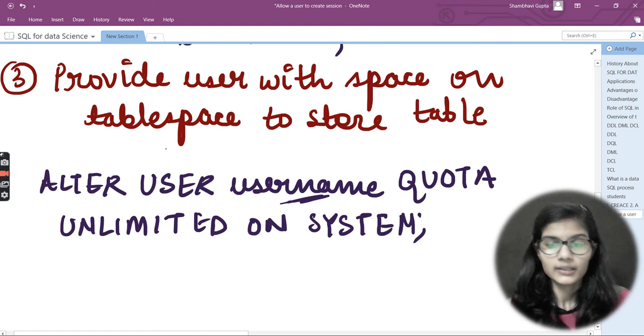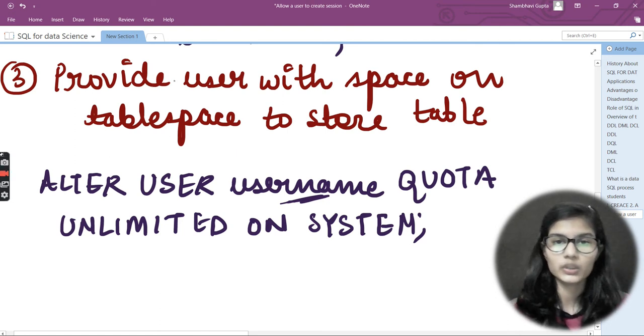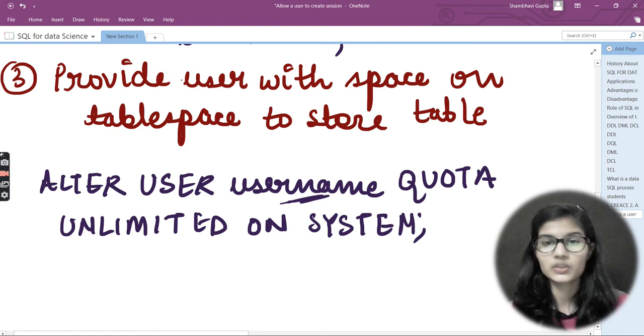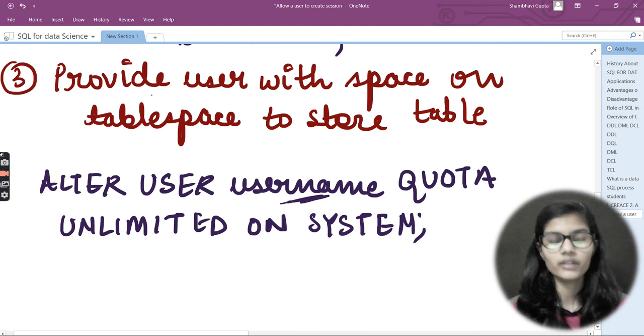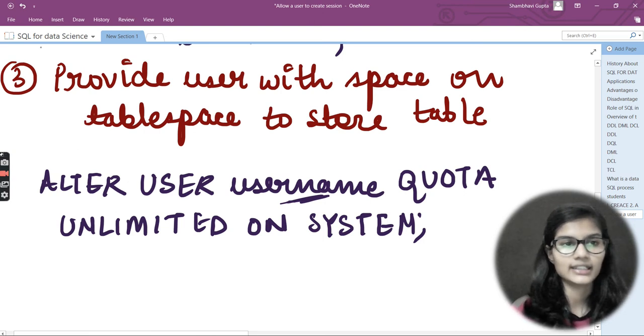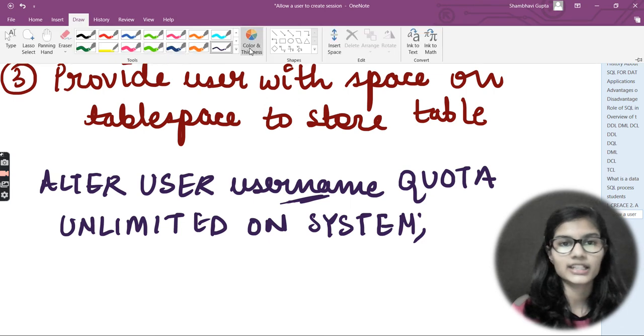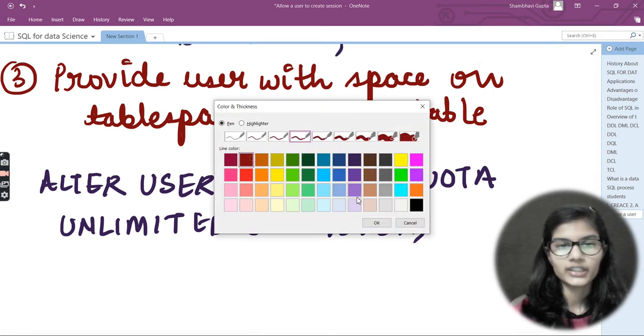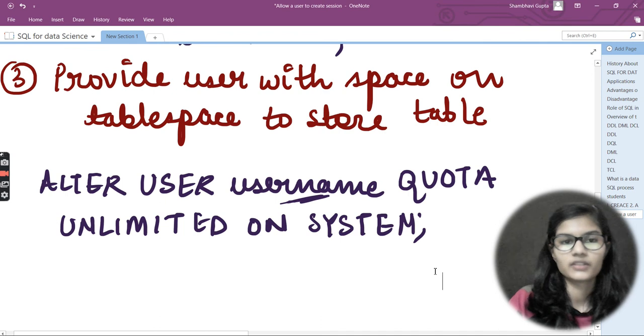Okay, right here. So this is basically what is done when we need to provide the user with the space on the table space to store the table. And what is the use, I have already mentioned, what's the use for doing this particular thing. Right now, after this, we have another command, so let's come down and see what the other ones are. Let me take the color. So yes, okay, and let me come down.